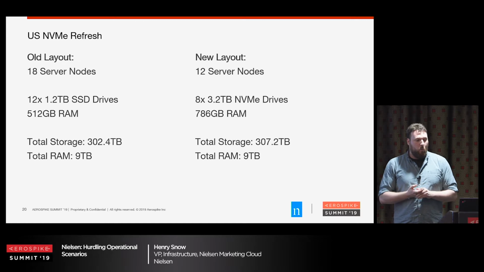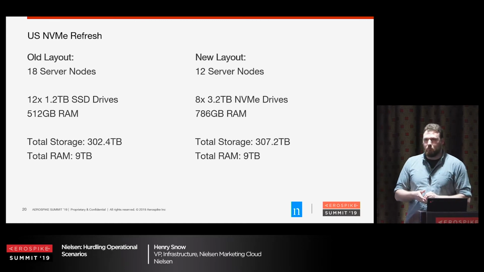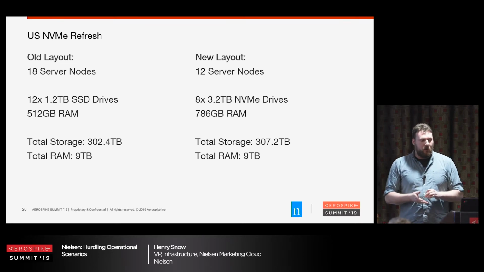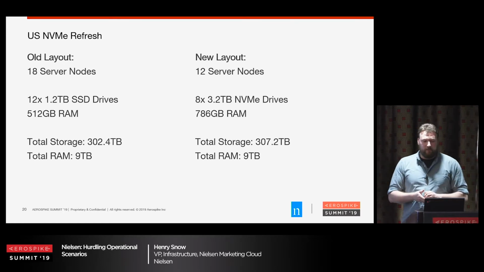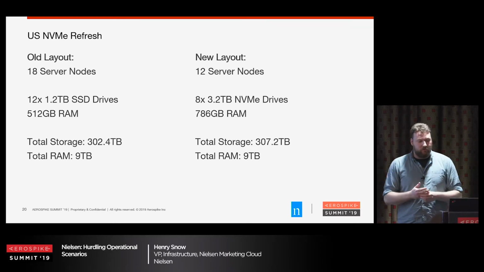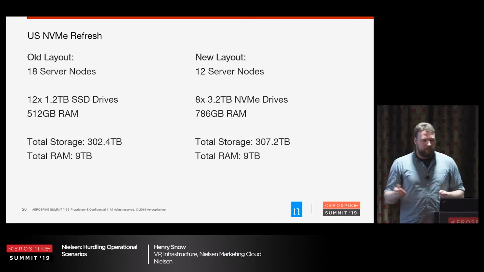drives. The big goal here was to match the specs of our previous cluster. So we had 18 nodes in our old cluster using 1.2 terabyte SSD drives. That gave us a total of just around 300 terabytes of usable storage. Our new cluster ended up with 307 terabytes, which is pretty close. RAM was also pretty matched, so 12 nodes sounded pretty good to us.